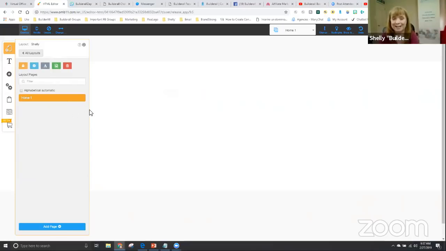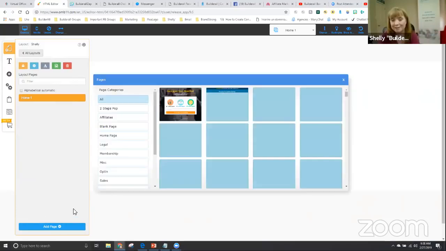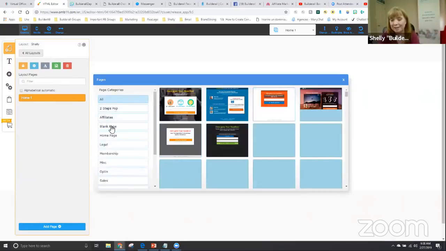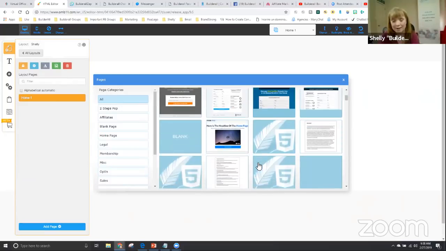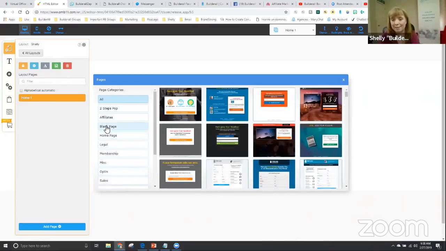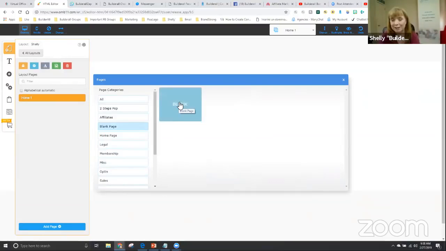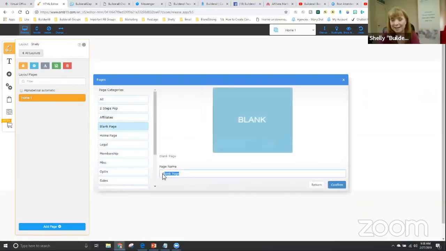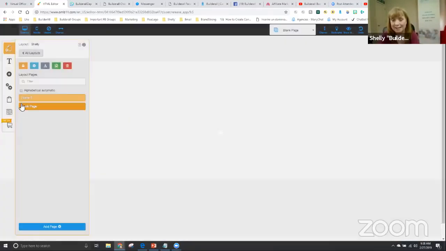Okay, now inside here, I'm seeing my pages in the Shelly layout. If I want to add another page, I just click add page. And I can choose from any of the template pages that are here. You can scroll down, there's a bunch of them for sure. But if you just want to add a blank page, you click blank page. And then you click blank and you name it. So this is blank page. And I'm going to click confirm. And now I've added a page into my system as well.